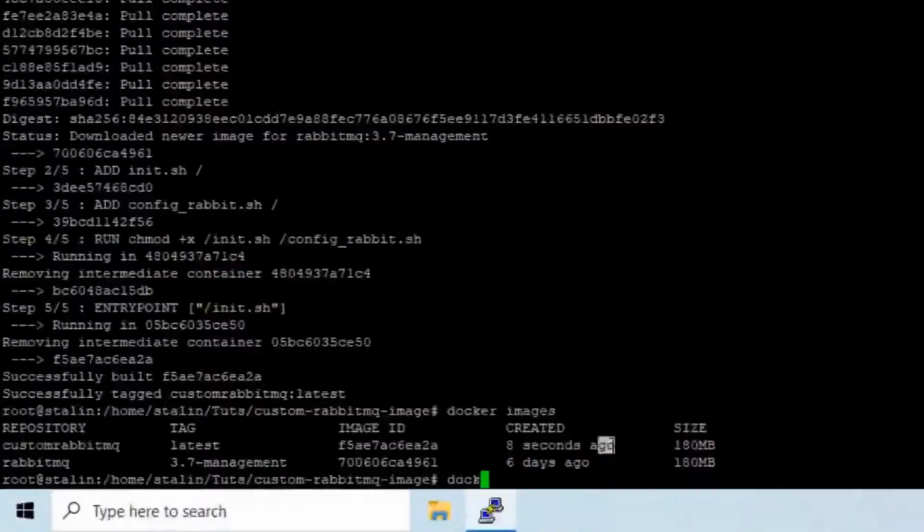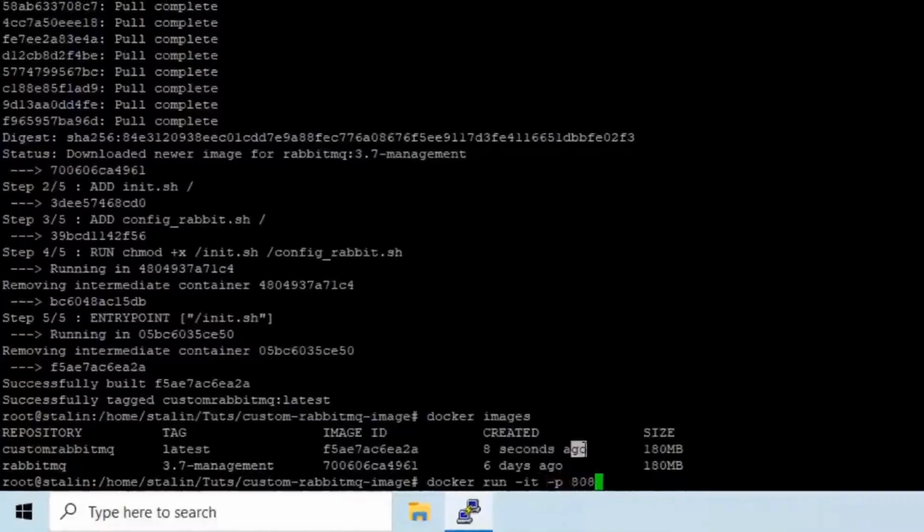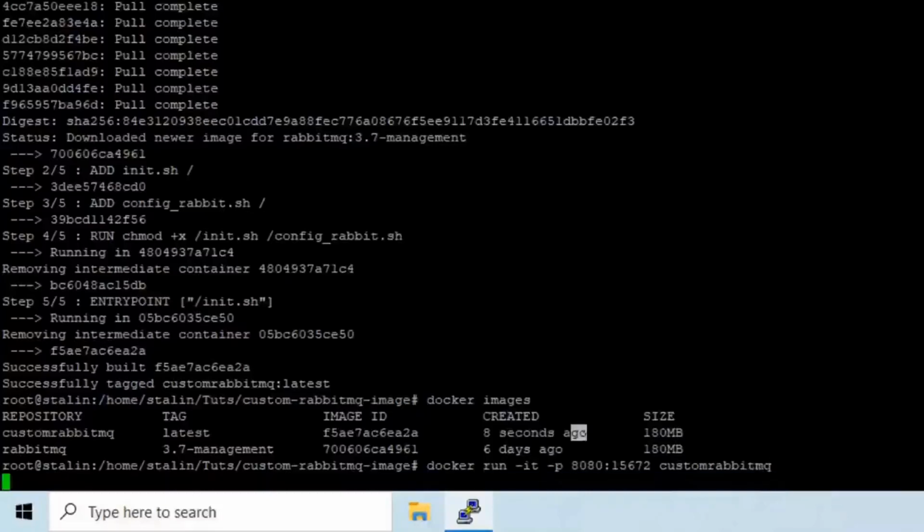So I use docker run. Right now I'll do it in interactive mode and show you how it is getting created. And the port number is 8080 mapping to 15672, which is the default of RabbitMQ management. And I'm mentioning which image to be run as a container, the RabbitMQ image. And you can go through the command line output as it executes these steps.